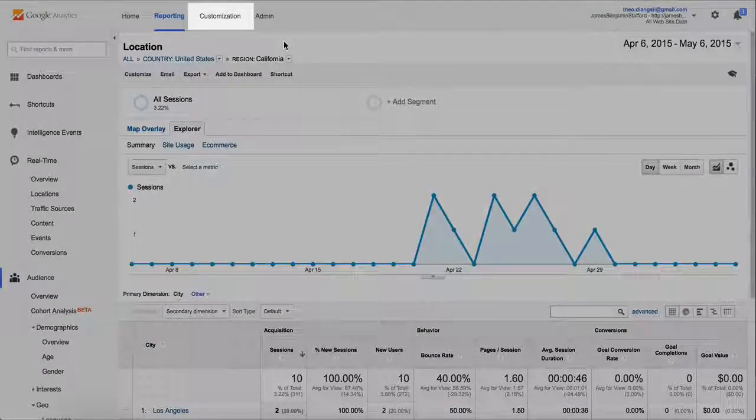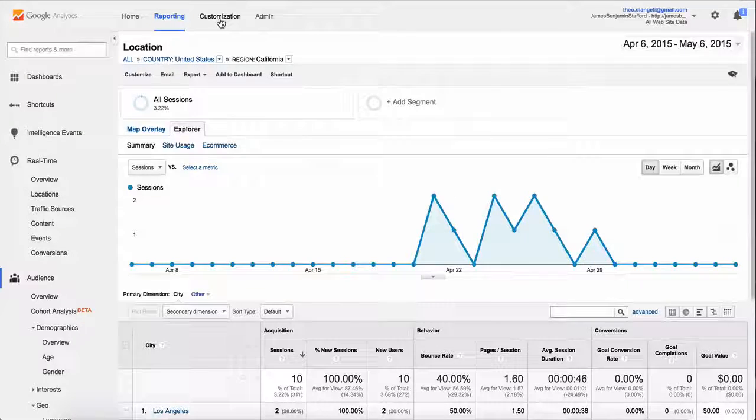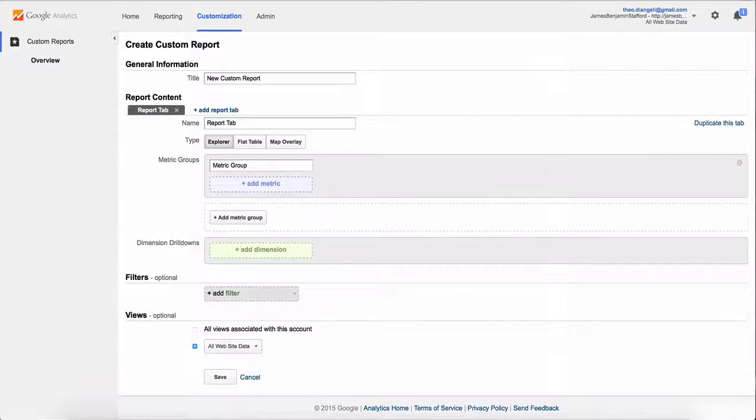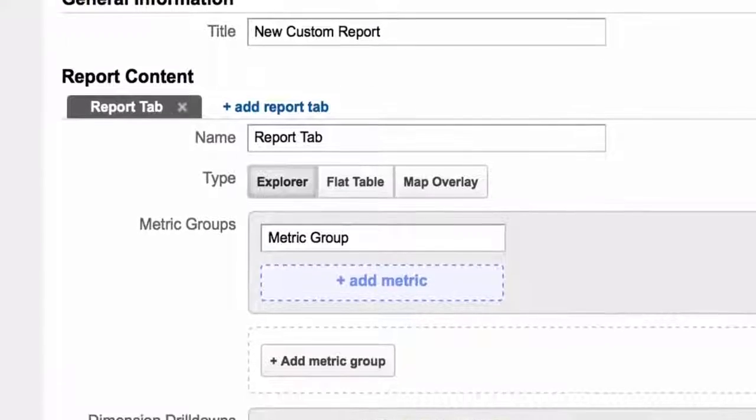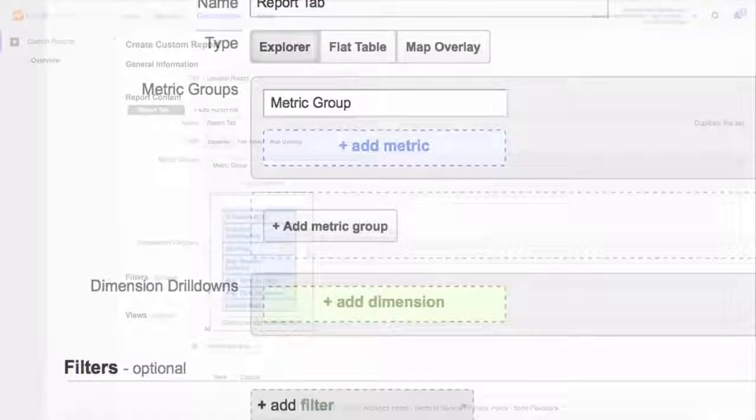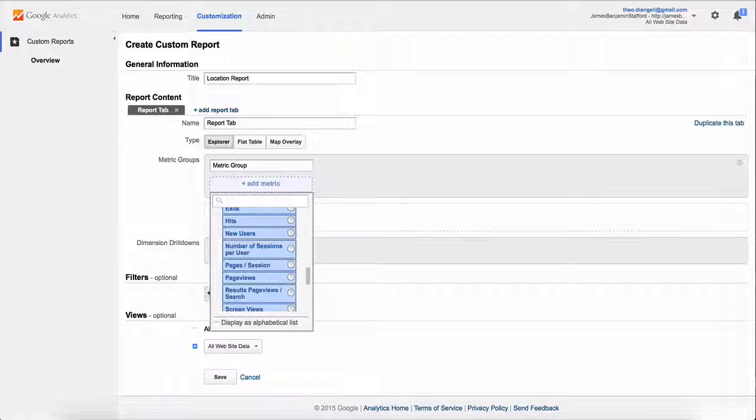The Customization tab allows you to set Google Analytics to email you exact portions of your Google Analytics data. You can create new reports, organize them by category, and import reports.